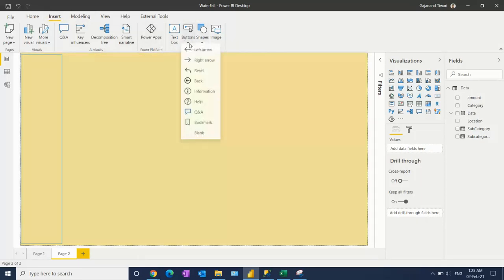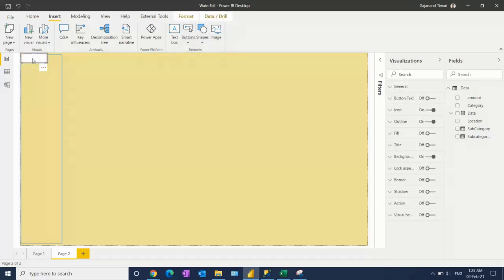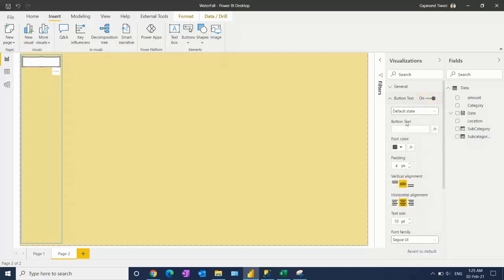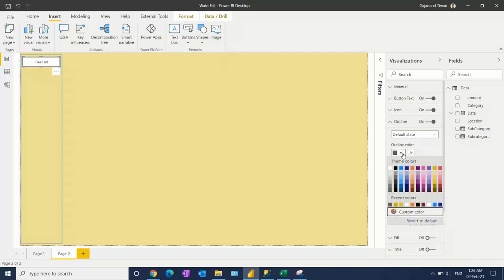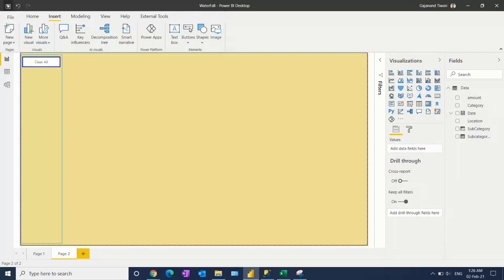For the button, just click on Button, Blank button, and now I'm also going to format that. Come to the button text, use Clear. This button will help me clear all the filters. Later on we'll fix it, and I want the outline to be displayed, not a blank, in a different color. I use that. Okay, now perfect.